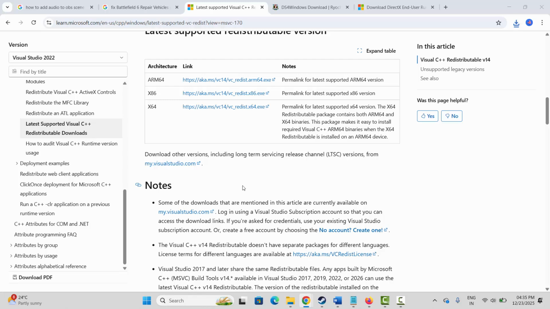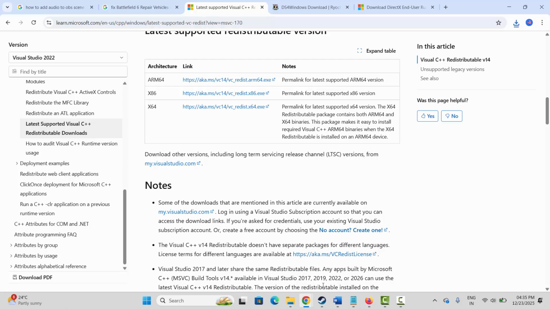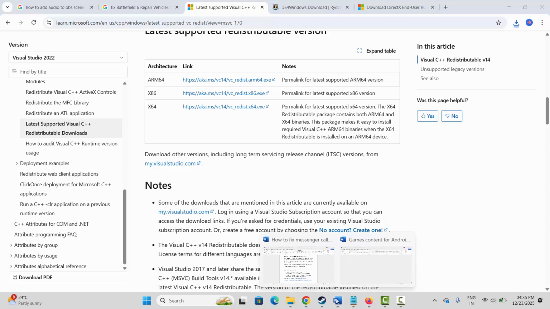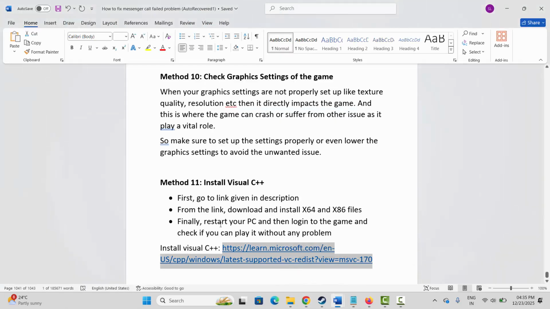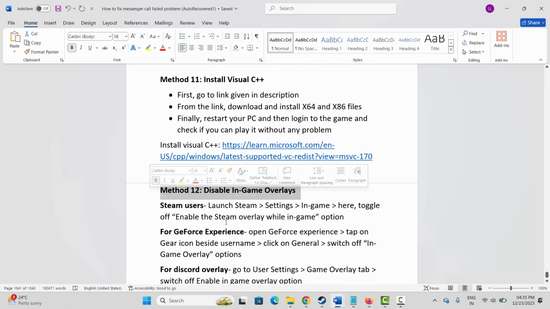You will get install or repair option. Click on repair and you have to wait for some time until you get setup successful message. Once done, close this and then restart your PC once. Now after your PC restarts, log in to the game and check if you can play it without any further problem. If not, next method is to disable in-game overlays.